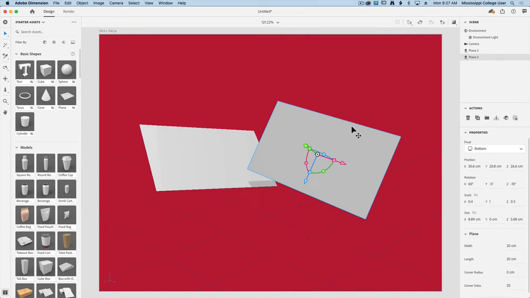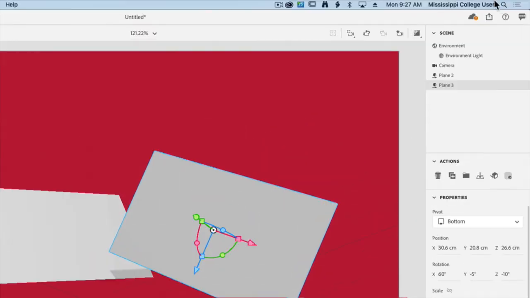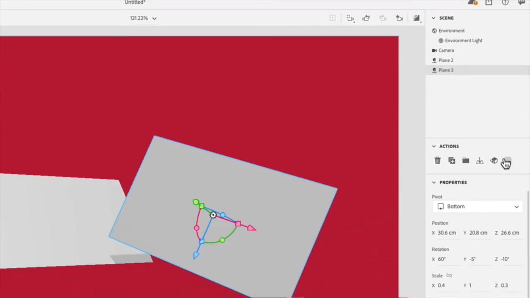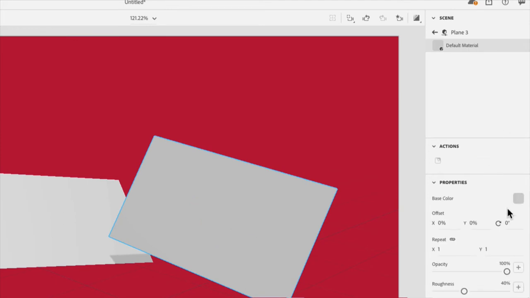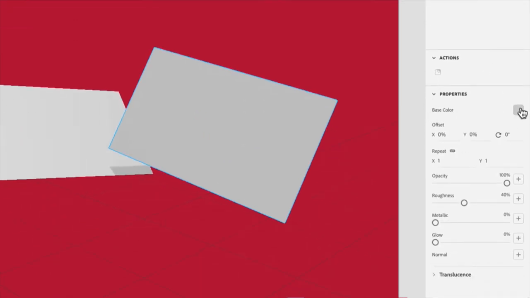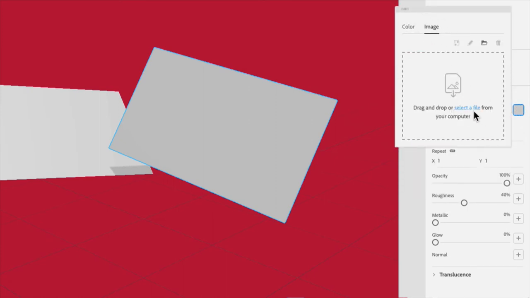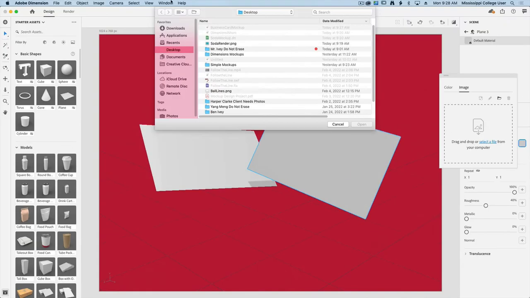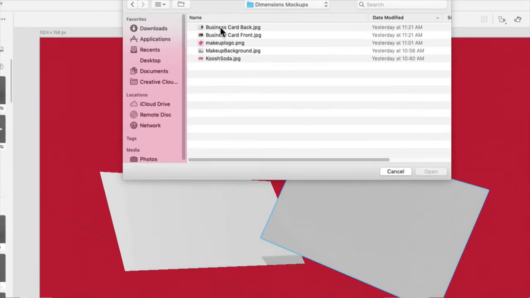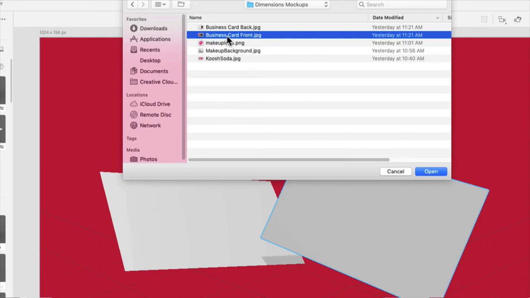Now if I want to add a graphic to my model, I can go over to my scene and select the appropriate plane. In this case, I've got plane 3. Under the actions, this is where we can change up our material that we're working on. Right now there's just a base color for our material. If I click on the base color, I can change the image and loaded image that I've already got. So I'm going to select a file. And in my case, I'm going to do the business card front JPEG.